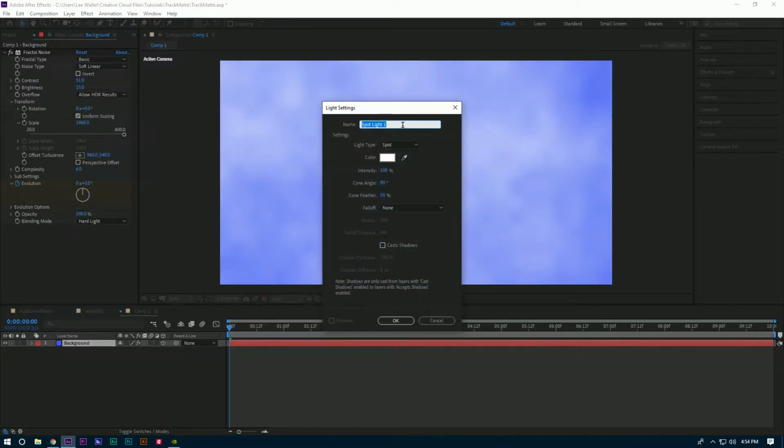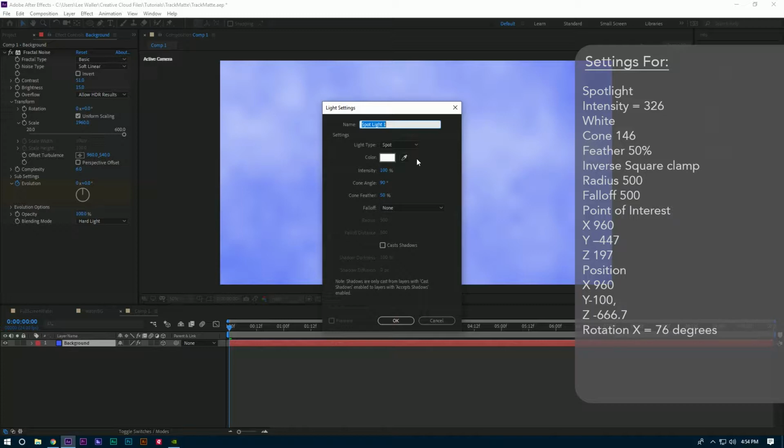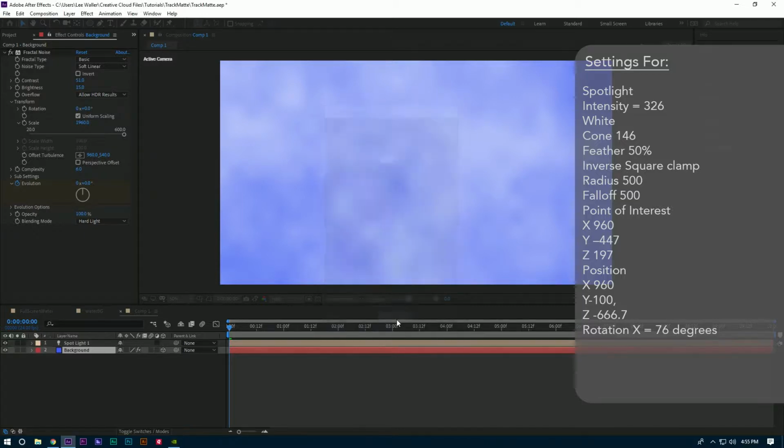To do that, let's first go to Layer, New, Light. First light we'll add in will be a spotlight. The settings for that are spot, and we want to leave that color at white, and we're going to bring up the intensity to about 330. It's going to be pretty bright, and we want to open up the cone angle of this to 146, and the cone feather we'll leave at 50. So let's go to the falloff, and where it says none, click on that, and let's go to inverse squared clamp, and we'll leave the radius at 500. That'll set up our first light. Let's go ahead and hit OK on that.